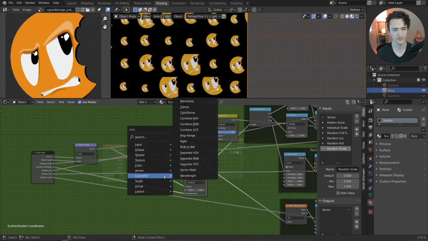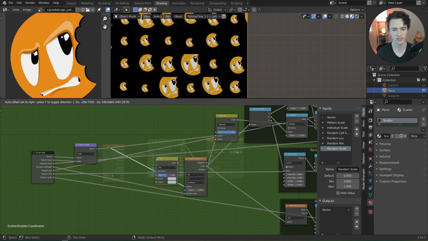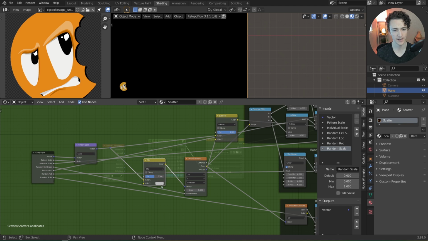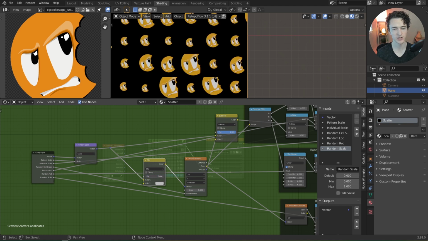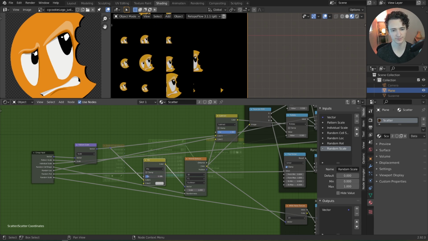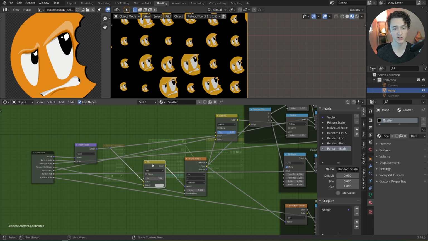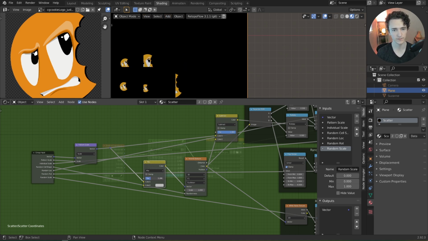If we hit Shift A and go to Color and Mix RGB, and mix between a color here, we can change kind of where these cells are being placed, but we're not changing the actual location of the image itself. So this is what happens when we adjust the coordinates of the Voronoi texture, but not the image. So that's kind of cool.